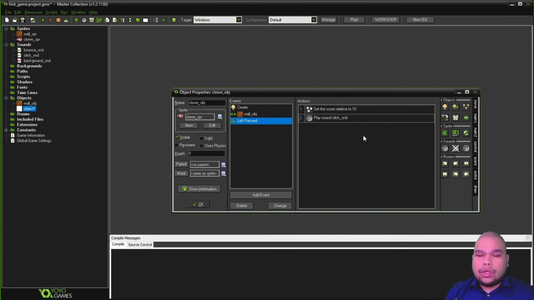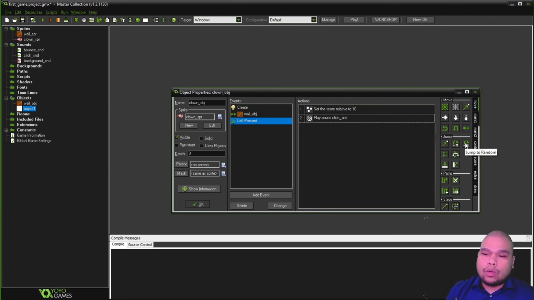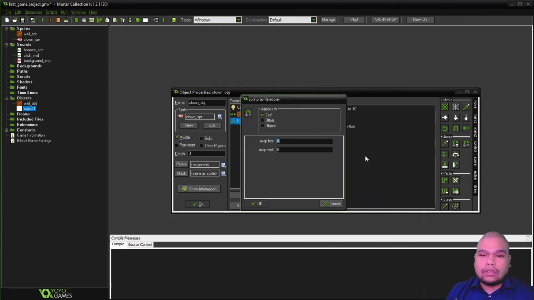After doing that, what's next? Now we want your clown to move to a random location on the map. Every time the user clicks the clown, we want it to jump to one particular location within the room. It should be random. To do that, we'll be proceeding to move. Then we have the jump actions: jump to start, and we also have jump to random. We'll be using jump to random, so we'll be dragging this onto your actions list. For the moment, we'll leave this as default. Just click OK.